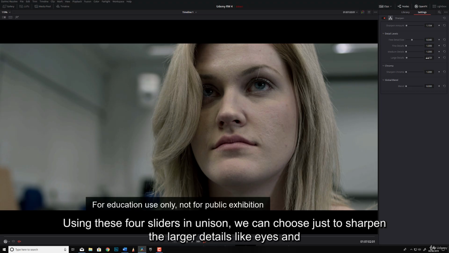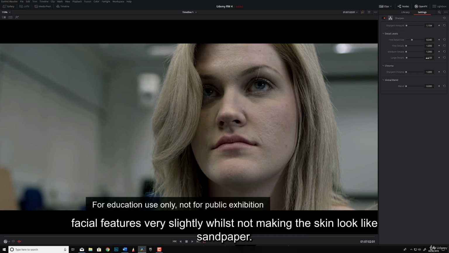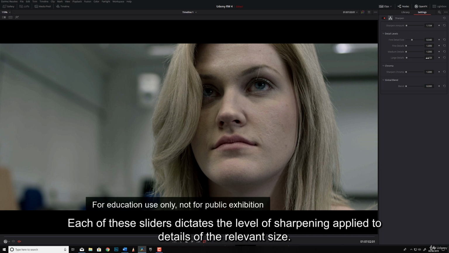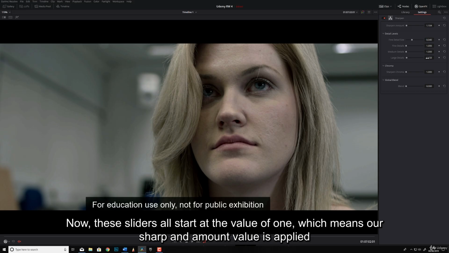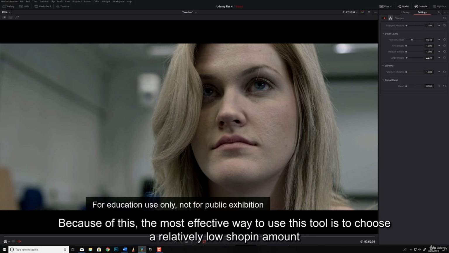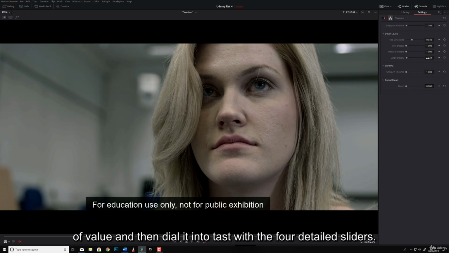Using these 4 sliders in unison, we can choose just to sharpen the larger details like eyes and facial features very slightly, whilst not making the skin look like sandpaper. Each of these sliders dictates the level of sharpening applied to details of the relevant size. Now these sliders all start at the value of 1, which means our sharpen amount value is applied directly to the details governed by the slider. Because of this, the most effective way to use this tool is to choose a relatively low sharpen amount value and then dial it in to taste with the 4 detail sliders.